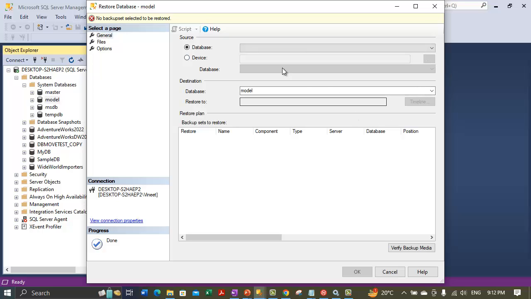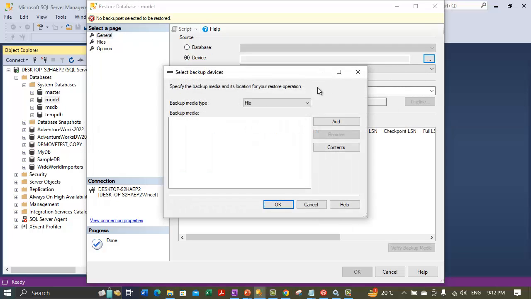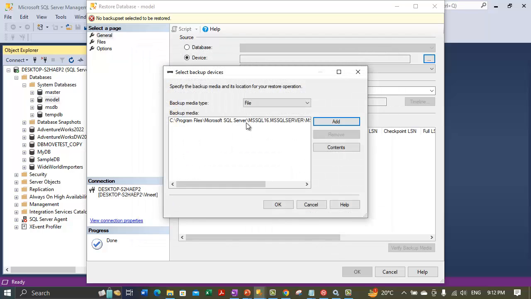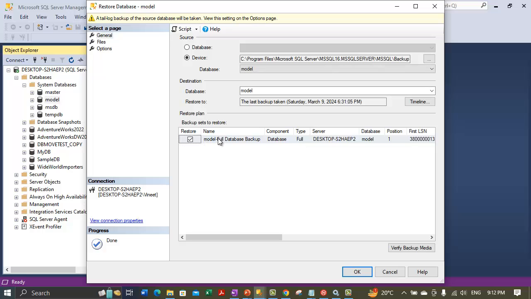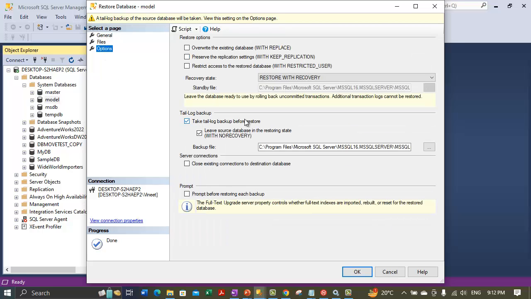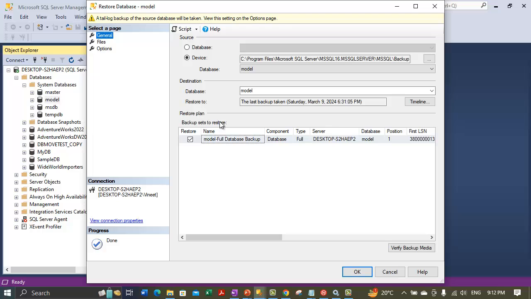We want to restore it from a device, and look at the device, and this is the model database backup file we had taken earlier. So let's click OK. So let's see. It is giving me some warning message that a tail log backup of the source database will be taken. So it will take a tail log backup. Let's see if it does that.